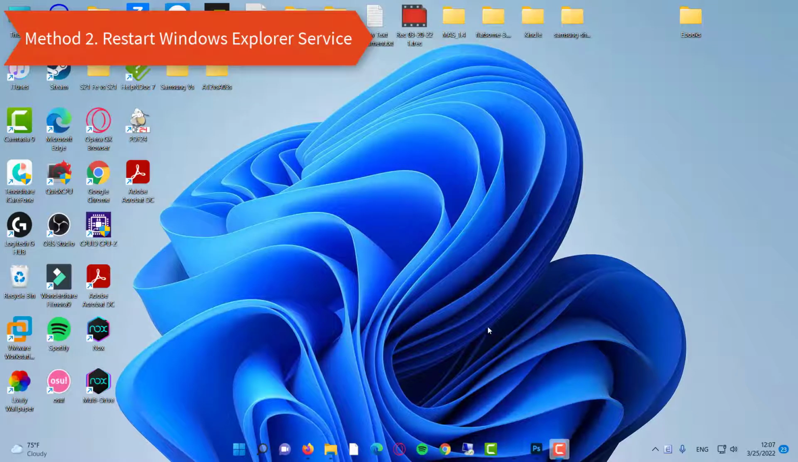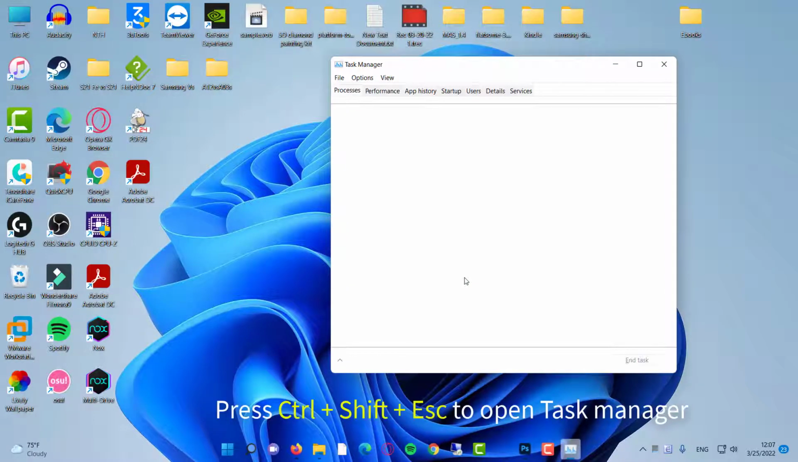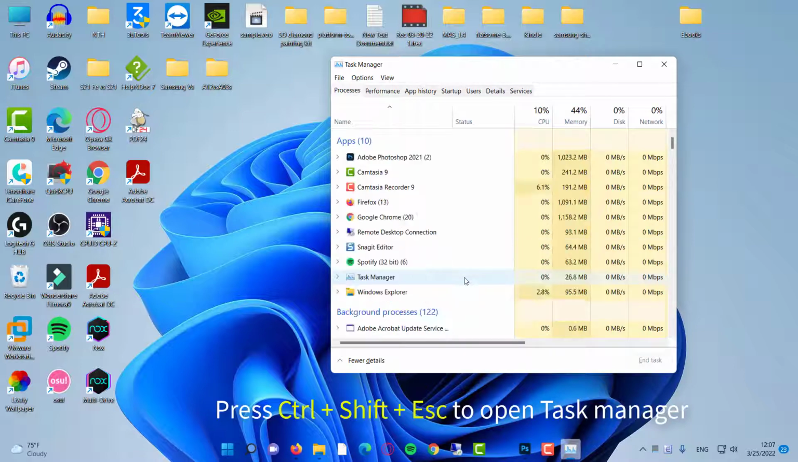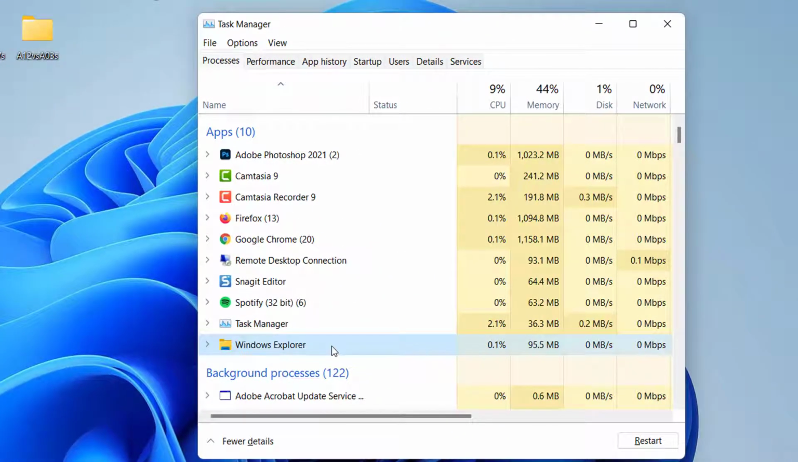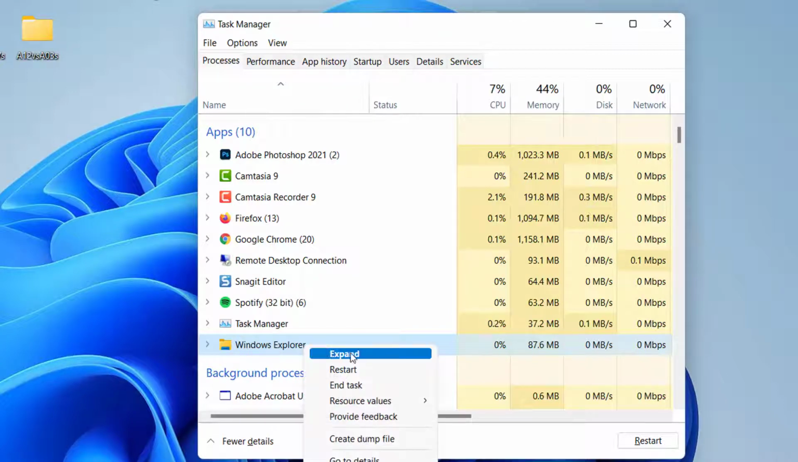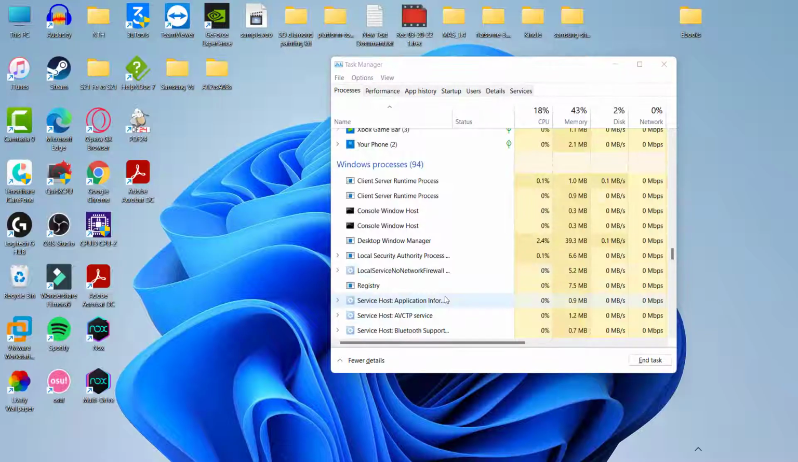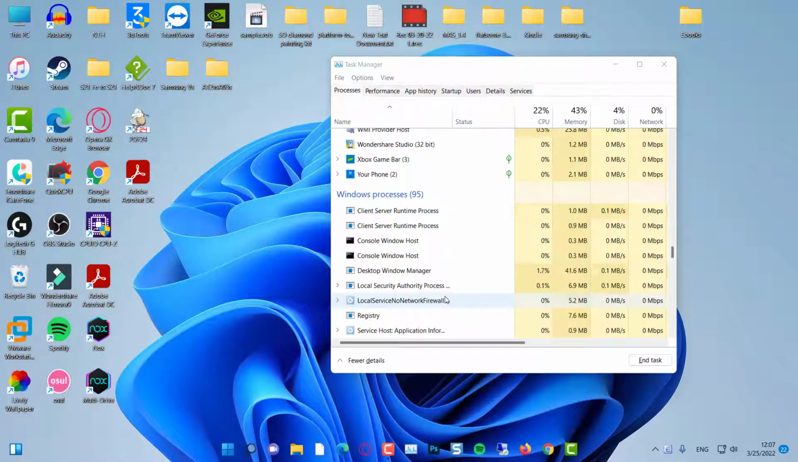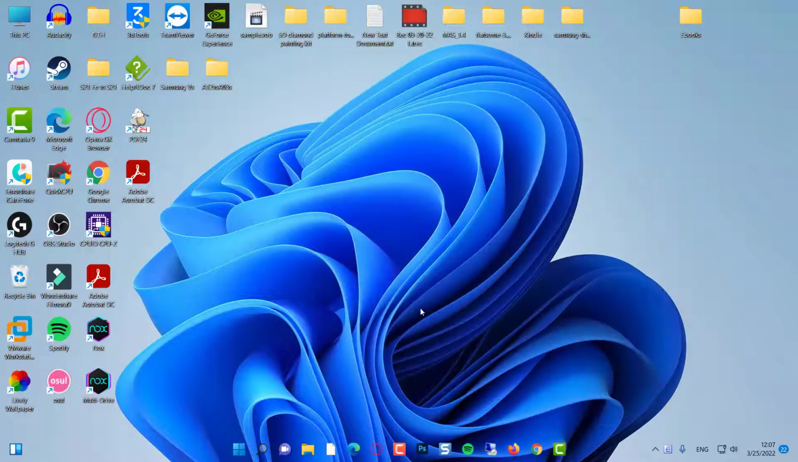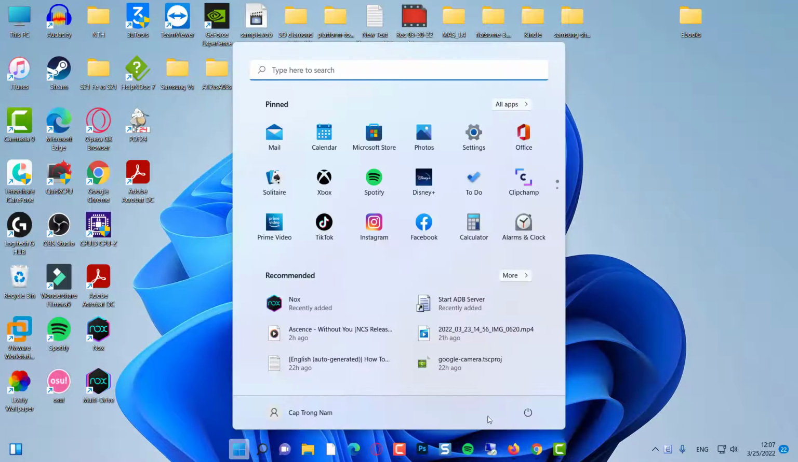Method 2. Restart Windows Explorer service. Press Ctrl plus Shift plus Esc to open Task Manager. Inside the Task Manager, select the Processes tab and scroll down to select Windows Explorer. Then right-click over it and select the Restart option from the drop-down menu. Finally, restart the system and see the progress.